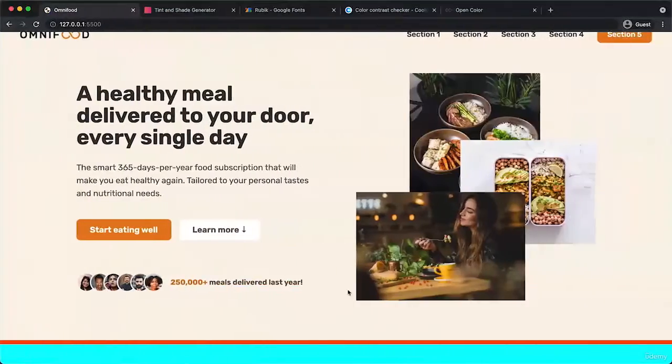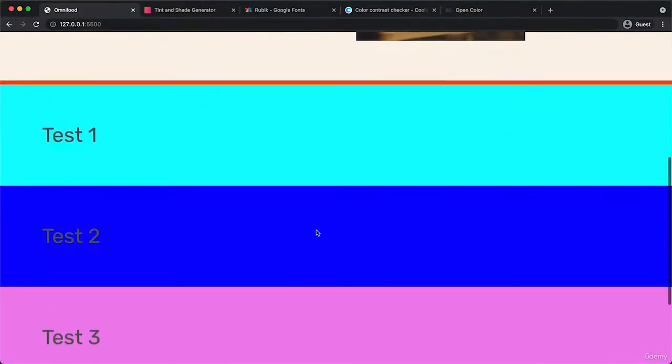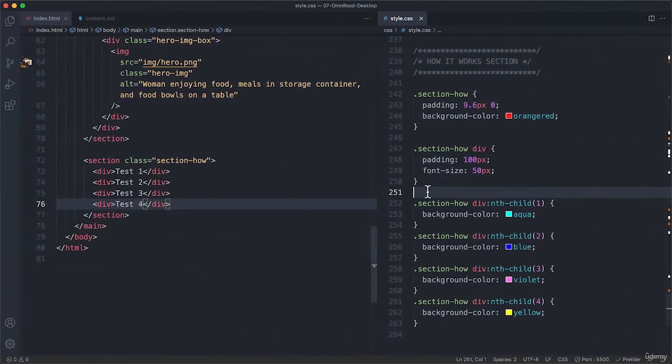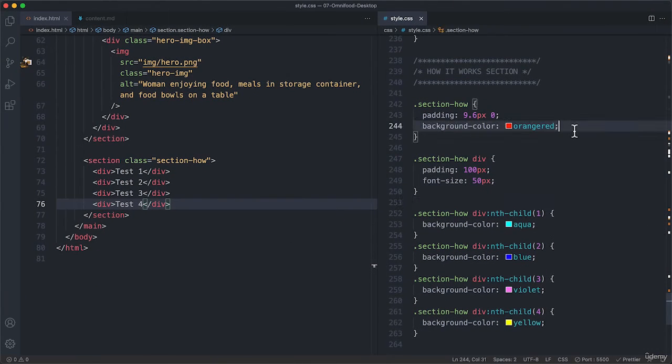Okay. But now let's say that we wanted to arrange these four here in a 2x2 grid, for example. So how would we do that? Well, we could of course go back here to our section how and then set up that grid, right? However, we would then write that code maybe multiple times over and over again in different parts of our website. And so that's something that we want to avoid.